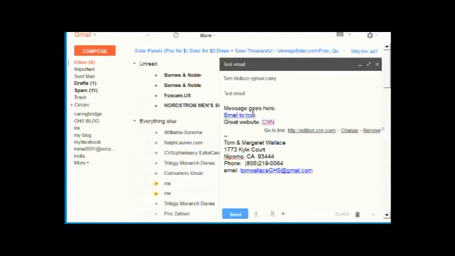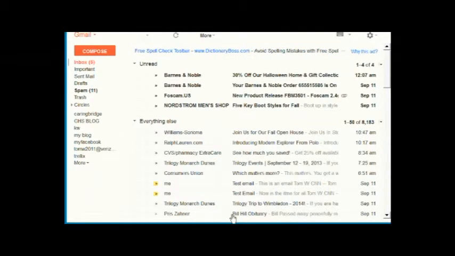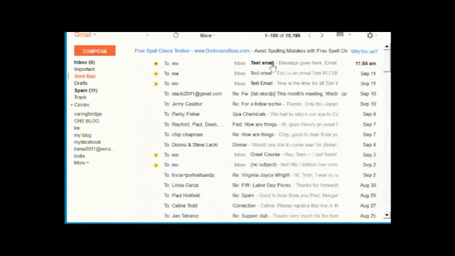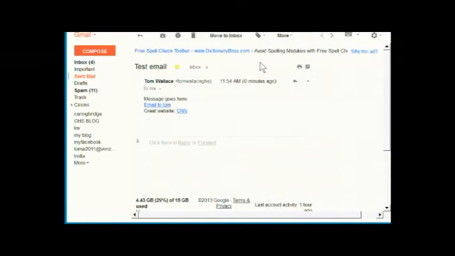Message goes here, email to Tom, great website. Okay, it's ready to send, so just click send. Now, we can either wait until it shows up in my unread email list here, since I sent it to myself, or instead of waiting, we can open the sent mail folder, because there's no delay on the sent mail folder. Here's my email. Let's open it.